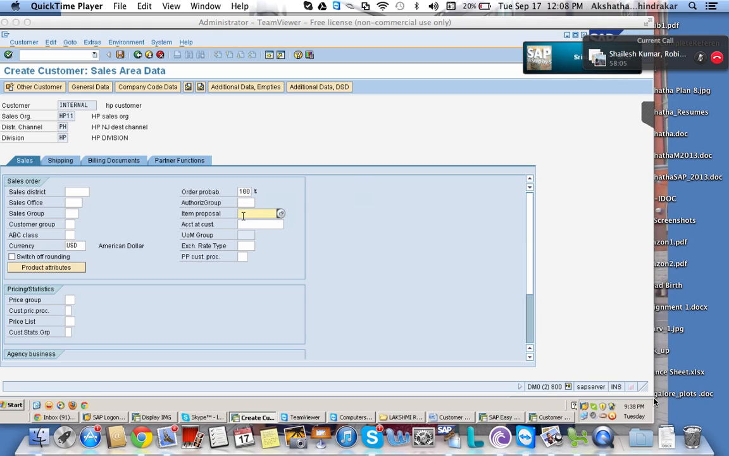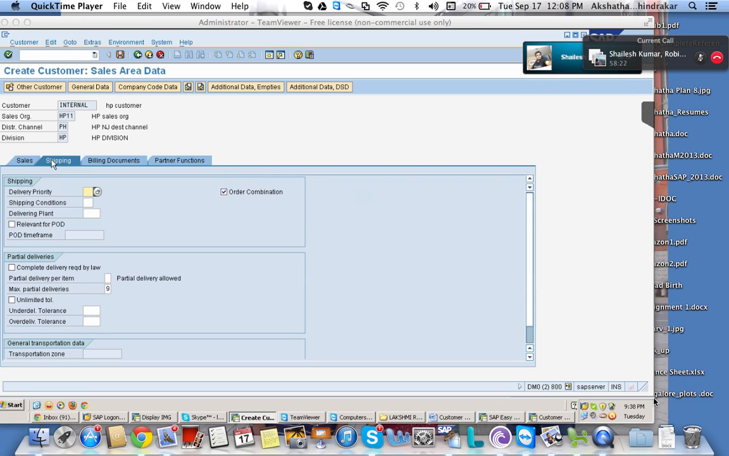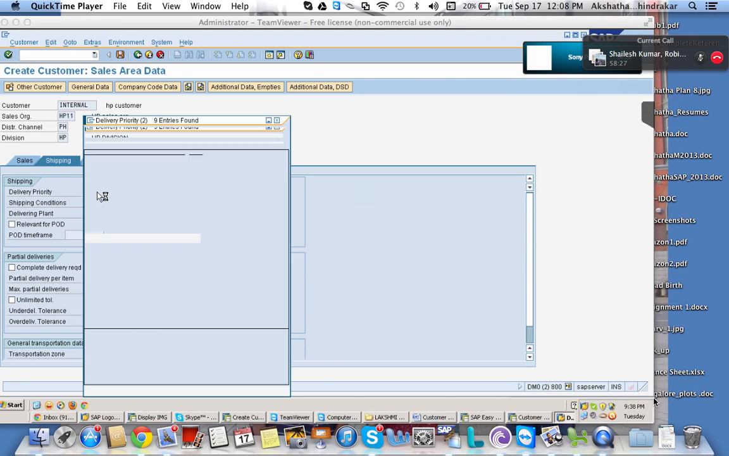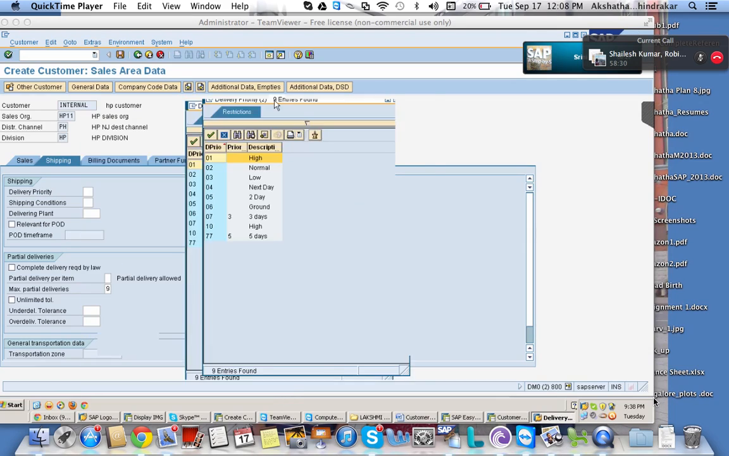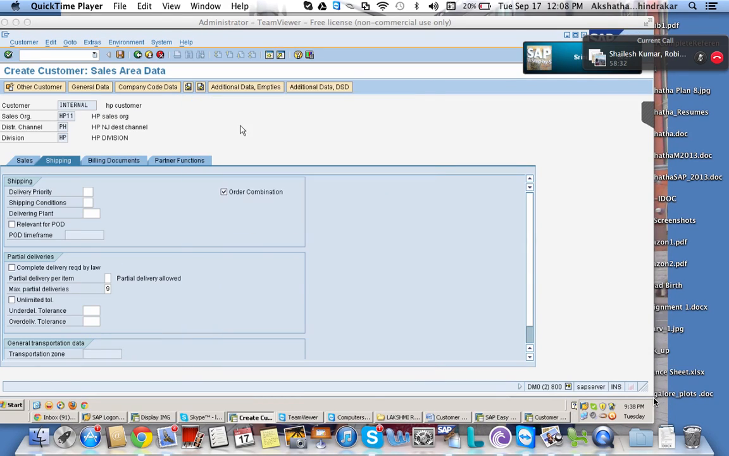Apart from this, we would have the item proposal and the product proposal. These two things we will be having. And the order probability, how much probability there is of placing an order from this customer's point of view. Then after that, in the shipping data, we do have the delivery priorities. So whether the customer wants a high priority, normal priority or a low priority. And the shipping conditions, we use for the shipping point determination. And the delivering plant, from which plant the customer is going to take the delivery.